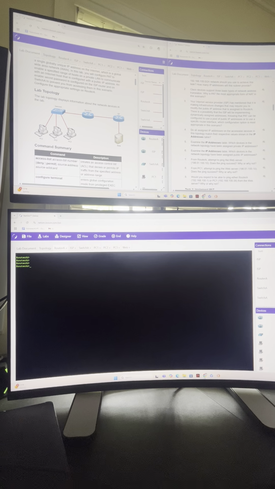Okay? So let's go ahead and look at number 4. It says, do all assigned IP addresses on the accessible devices in this topology match their respective values shown in the IP addresses table? Let's take a look. On router A, let's do an enable. And it said our password was Cisco. So we type that in now. And let's do a show IP interface brief.